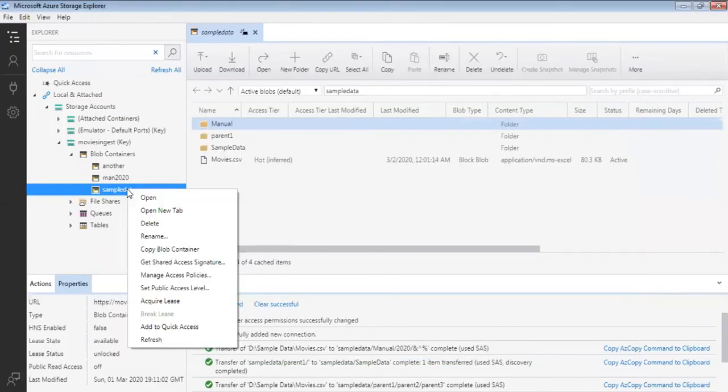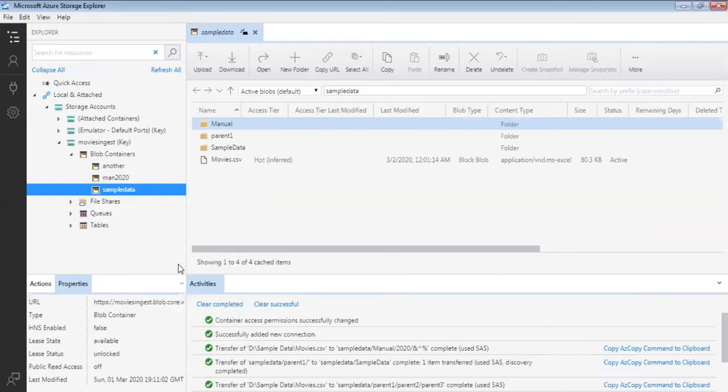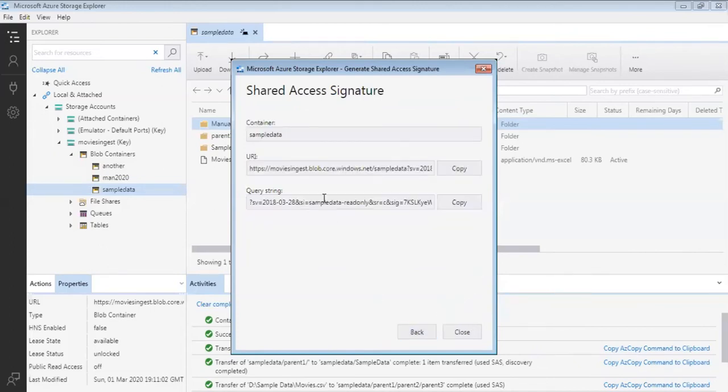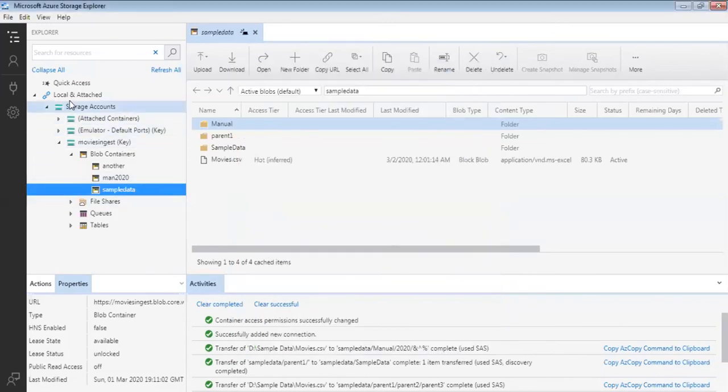Now I'm going to generate a shared access signature. In this dialog box, I will choose the manage access policy which we created. Once I select that, these other fields will be disabled because we have set those at the manage access policy level. Click create. So this is the URI I now see here on the screen. I'll copy it in the clipboard and I'll leave it.